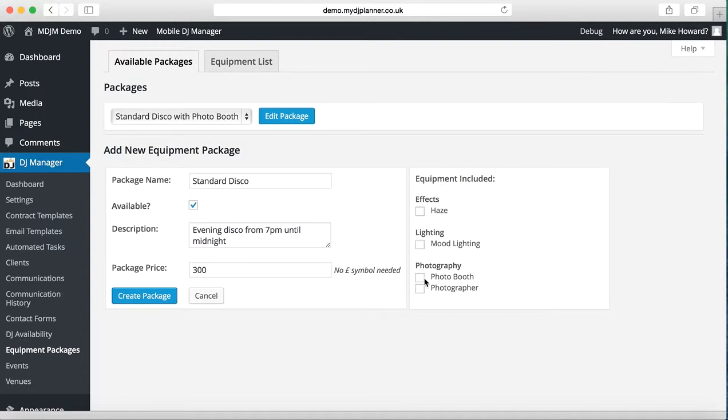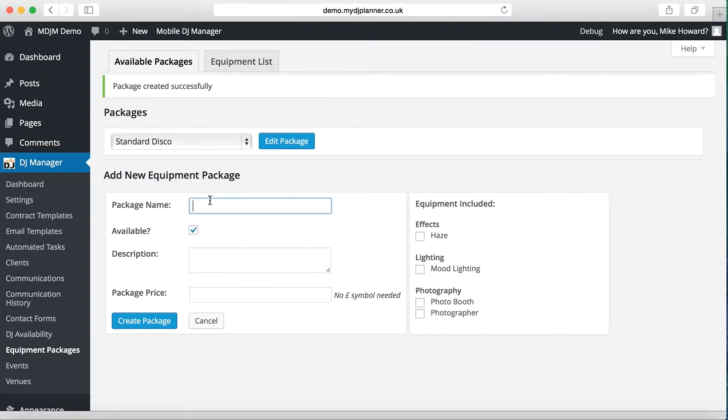Now, I have the option here to put some equipment within this package. I'm not going to do that. This is my standard disco for those Friday night birthdays or whatever it may be, and I'm going to create that package. That's now done. I'll do one more for demonstration purposes, and we'll do the full wedding package.